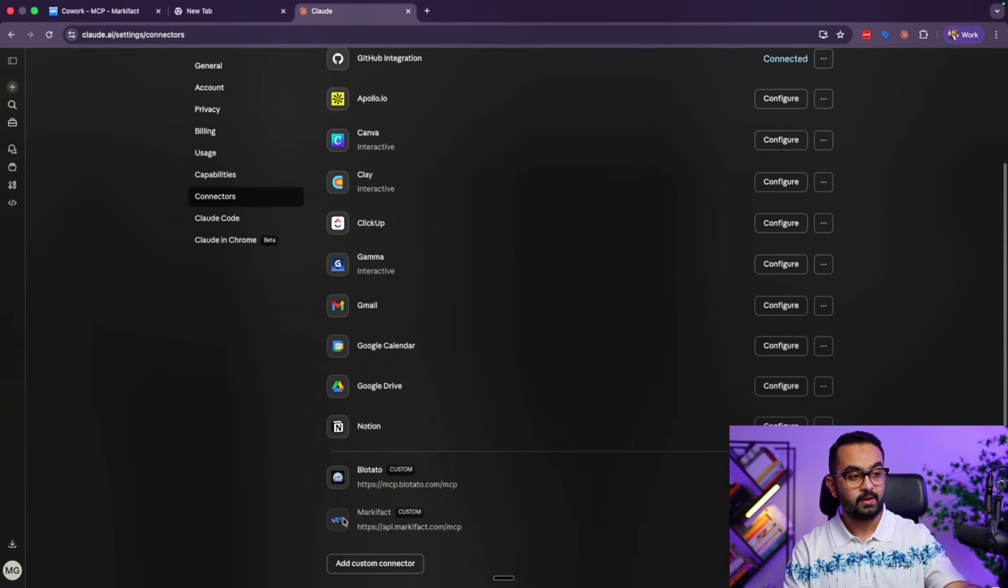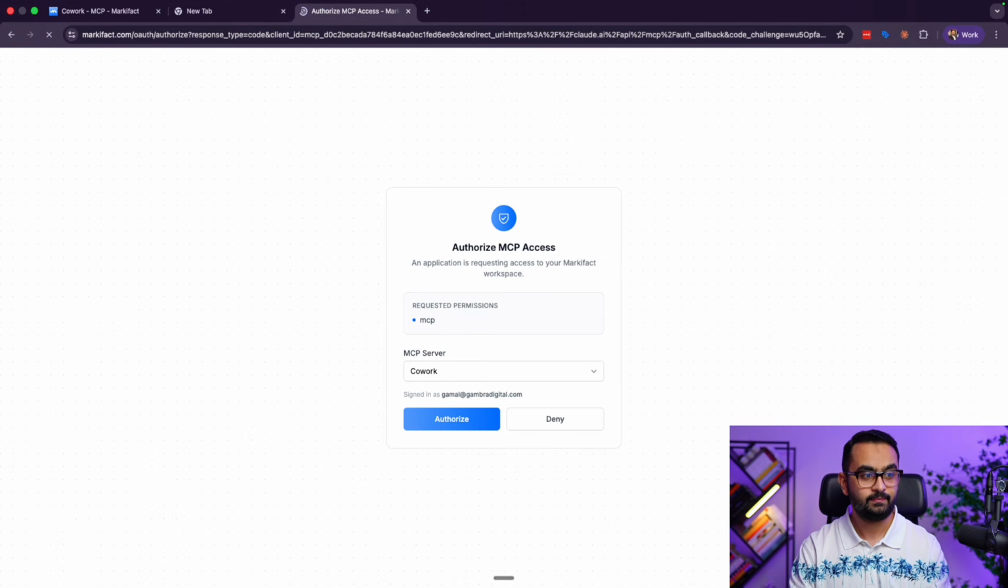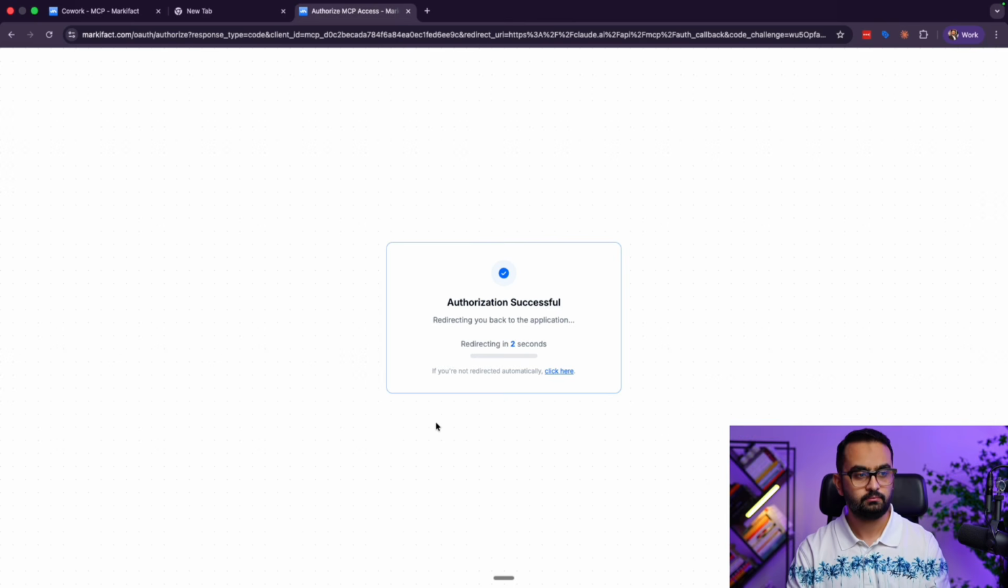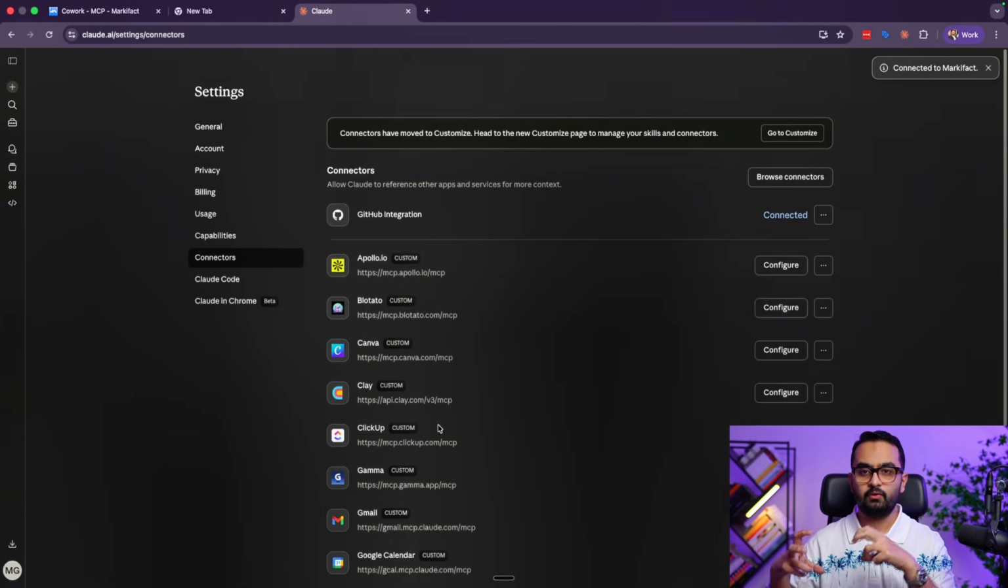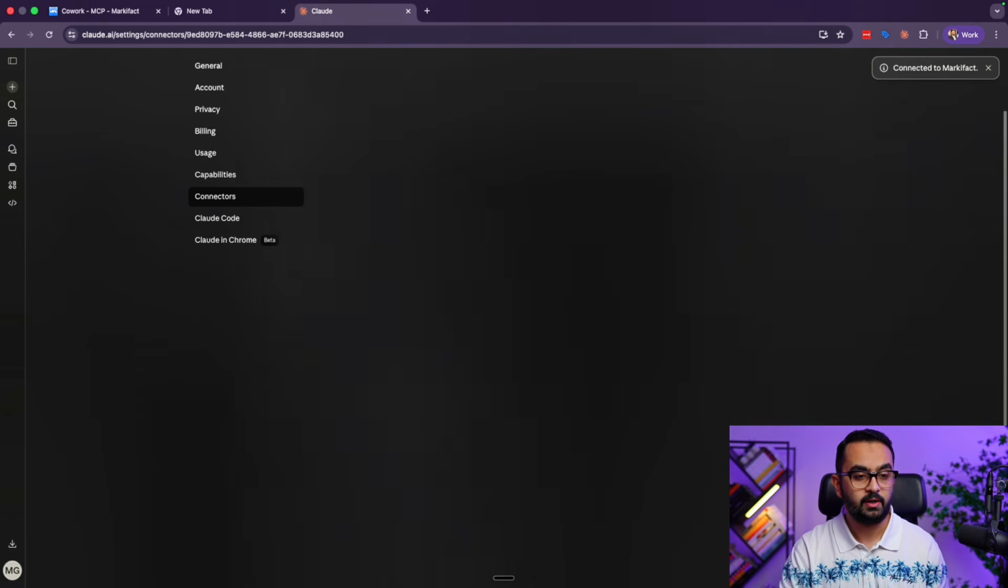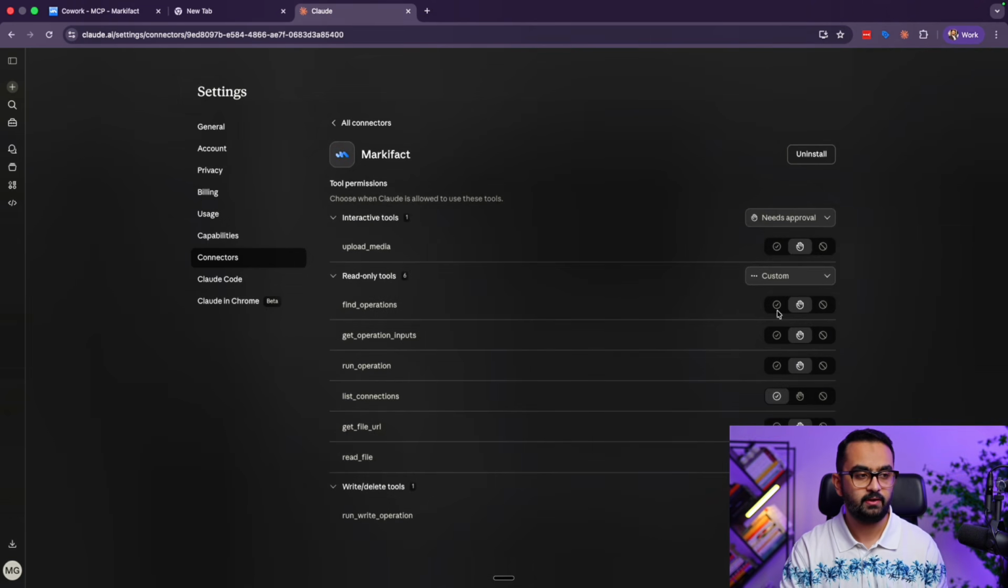Okay, so now you can see it added here, but it's not done yet. You still need to connect it, so you click connect. And then you click authorize. Basically, right now we are connecting Markifact MCP to Claude Cowork. So now it is connected perfectly fine.